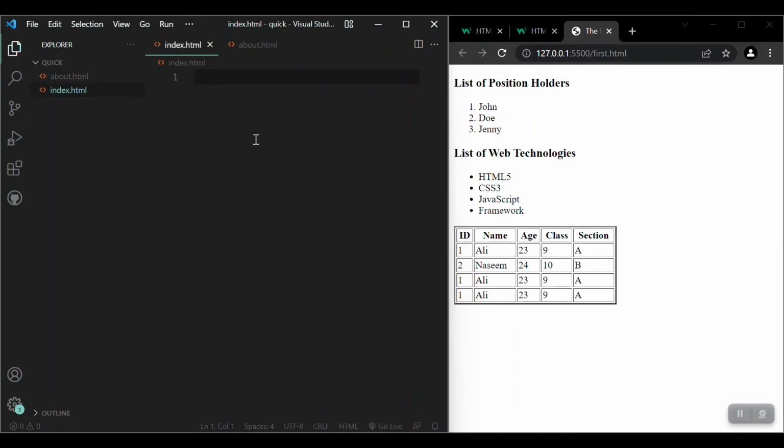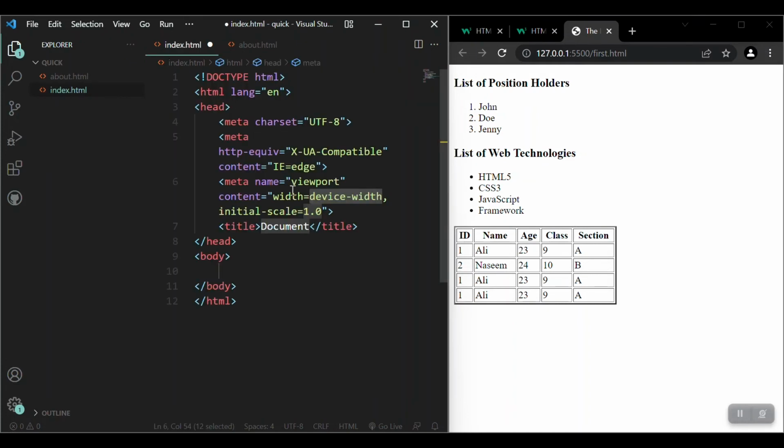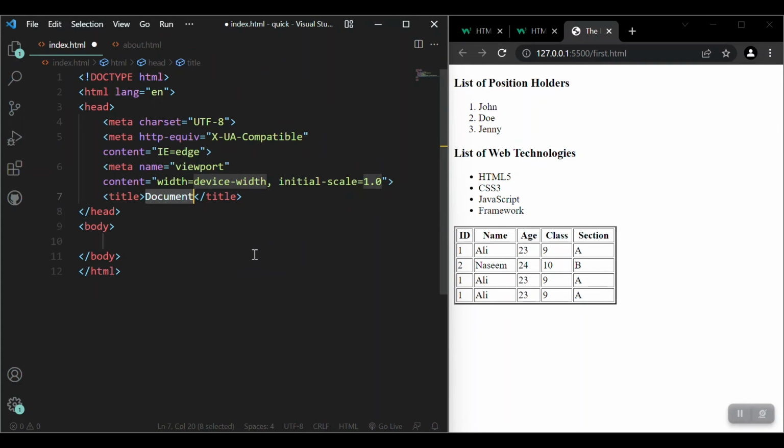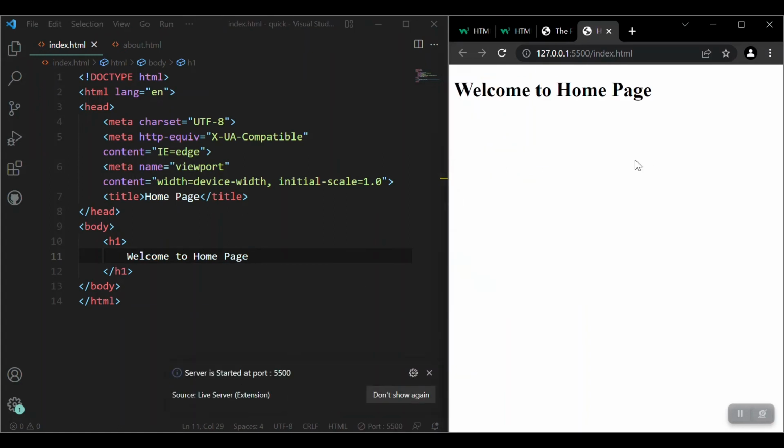Okay, inside the first file I'm going to create a document and name it home page. Write a big text here like welcome to homepage. Let's save it. Let's go live. Okay, welcome to homepage. Our index page is ready.